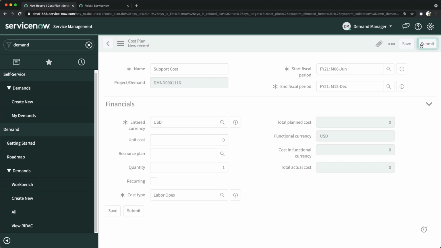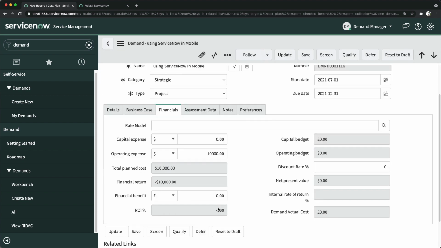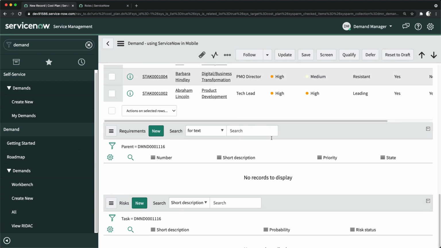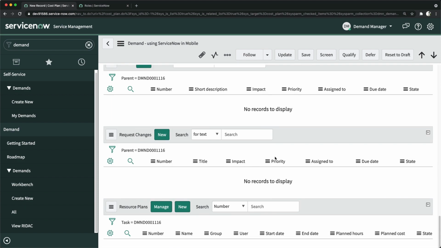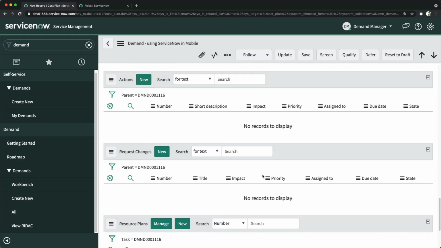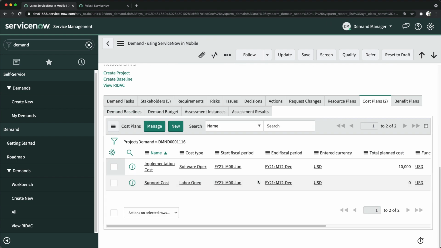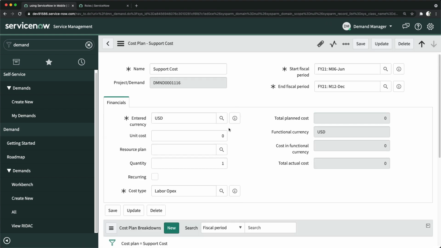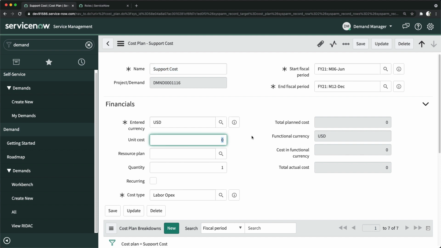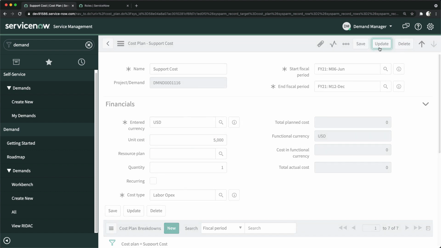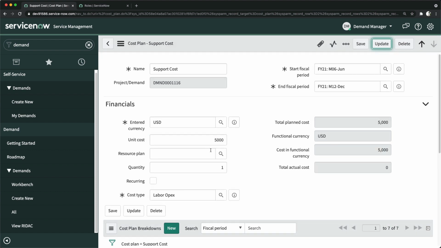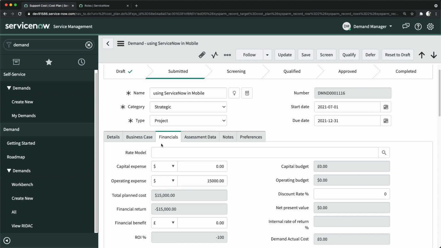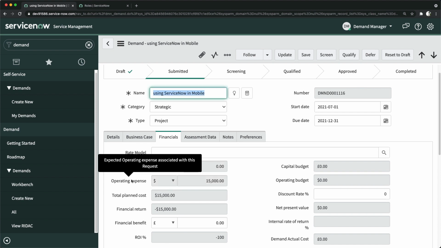Let's see if it will update something. I think I added 0, so I will still update it. That's really important, so I will update that as well. I think it's taking time to load, so I will select this one, and I will mention unit cost maybe 5,000, and then I will update it and go to the demand now. Okay, again it just added operating expense.